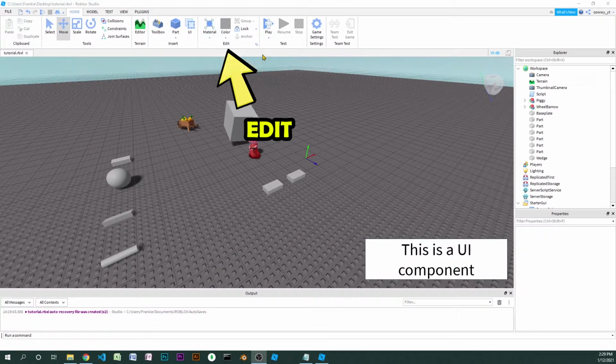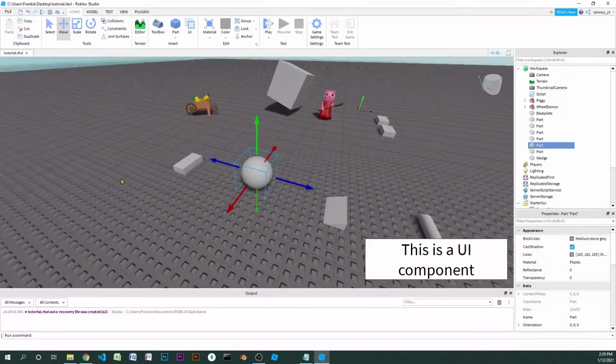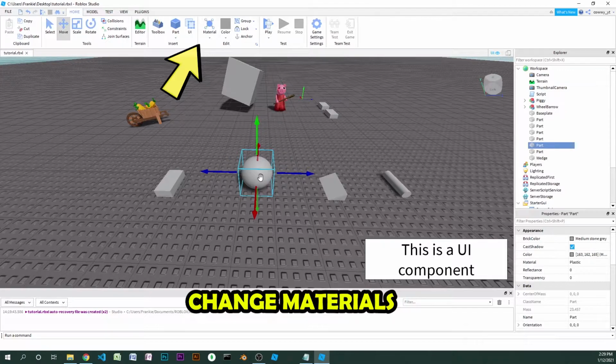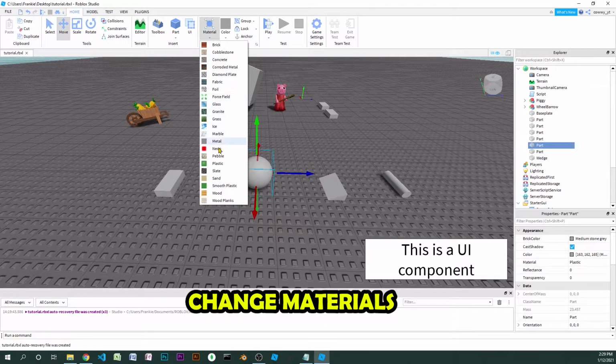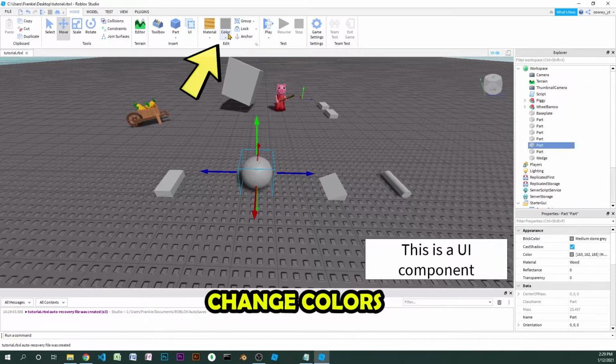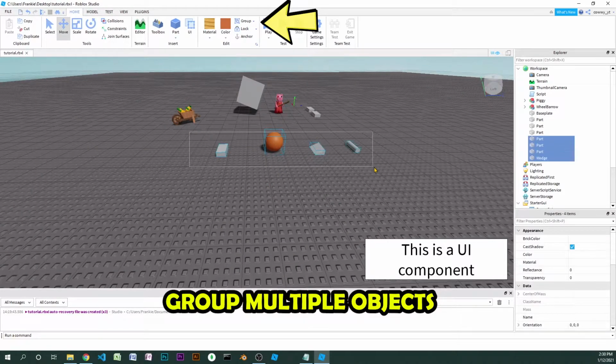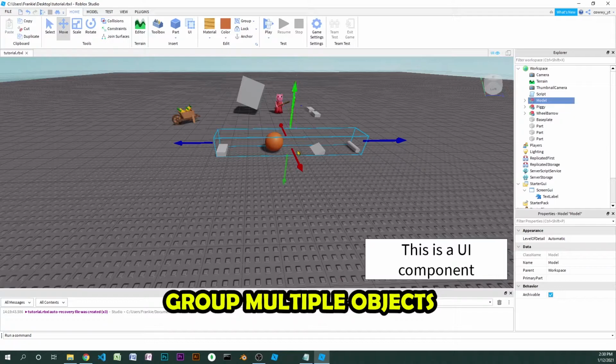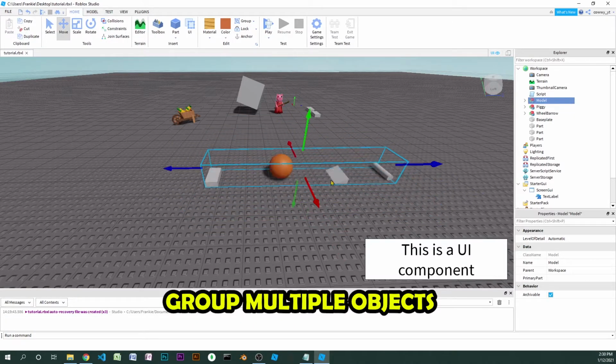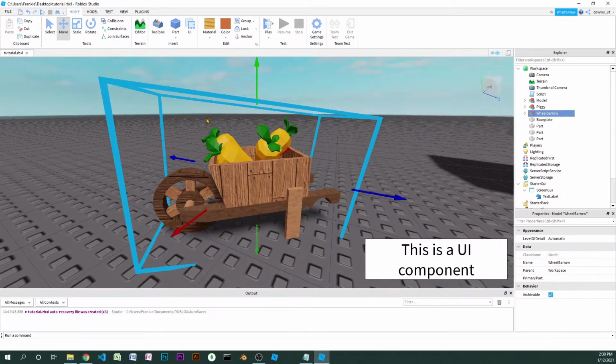The edit category gives you some basic tools that allow you to change how parts look and how they are organized. So if I want the sphere to look like wood, I can change the material by selecting wood. I can also change the color to brown. I can also group parts together and move them around as if they are one part. The wheelbarrow is inside a group right now, that's why I can move it as if it is one object.